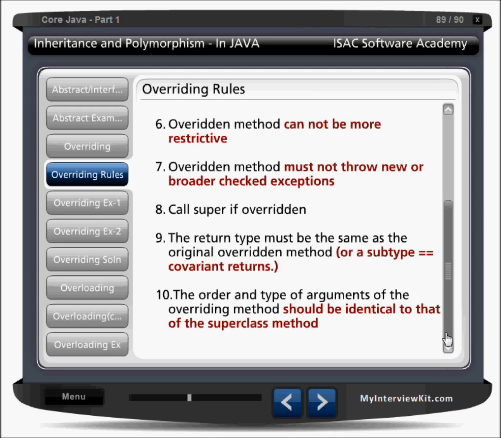What are covariant returns? Let us say I have one class, and in the class I have a method that is returning, say, Animal. The return type is Animal. Now I can override this method in the subclass and say the return type is Dog, where Dog is a subclass of Animal. So it is covariant. Dog is an Animal type, so I can return Dog here if my return type is Animal. That is what covariant returns are. Now the order and type of arguments of the overriding method should be identical to that of the superclass method. So you have to take care whenever overriding the methods in the subclass.